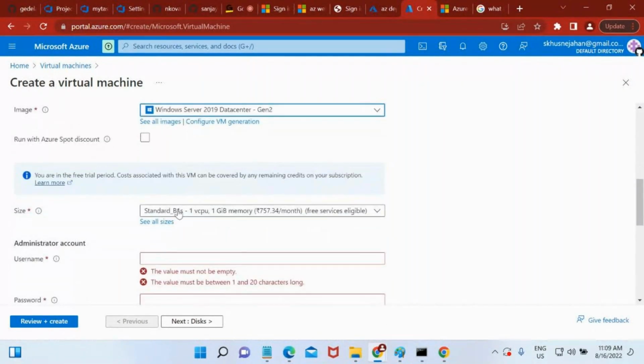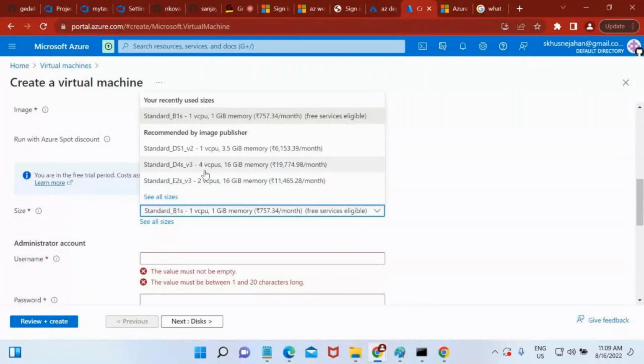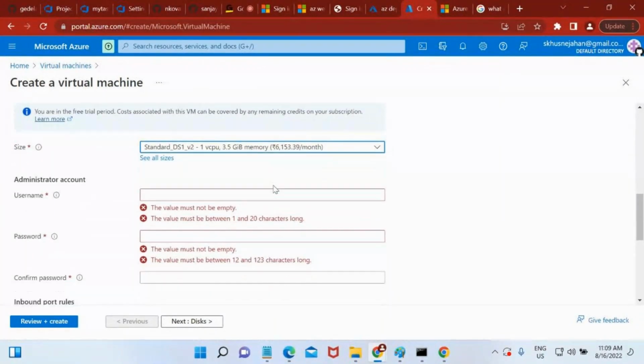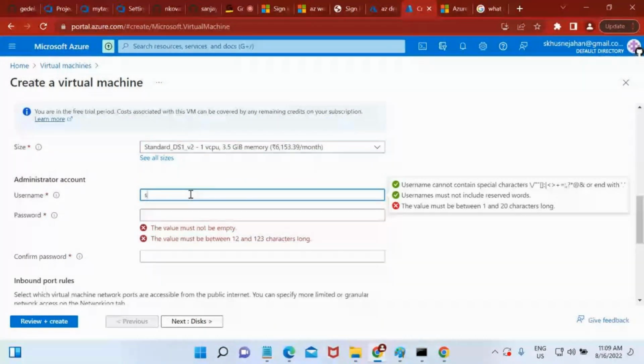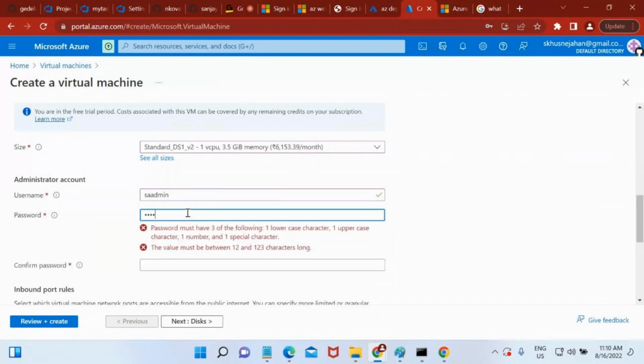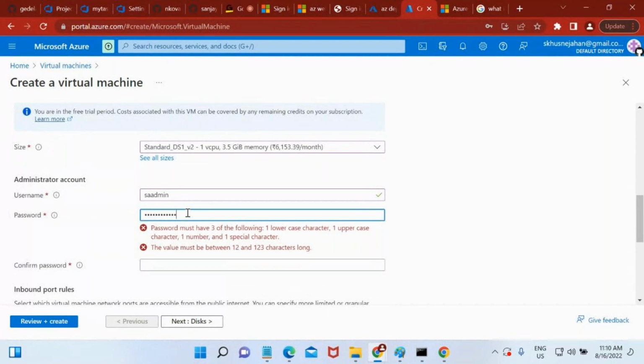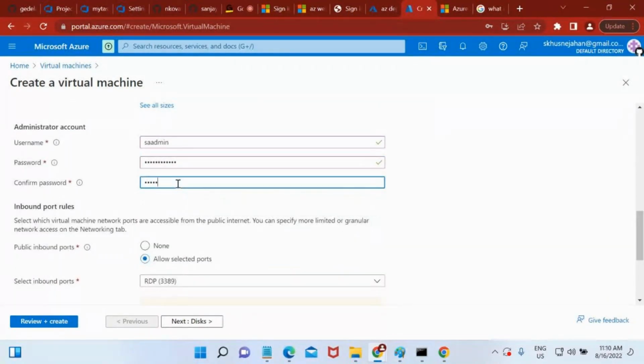What is the size of the VM that you require? 1 vCPU with 3.5 GB of RAM, 16 GB RAM with 2 vCPUs. Which one do you want? I'll just go with the basic one, like 3.5 GB RAM and 1 vCPU. Okay. To log in to the VM, you need to have a username and password, right? So I'm going to make SAadmin the username. Password is HYD, no, no. I'm going to keep the password as India8123456. Filled it.